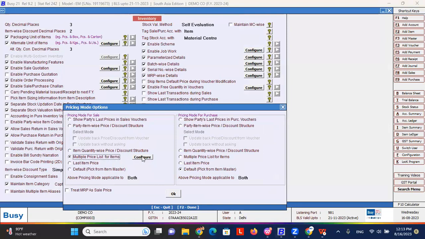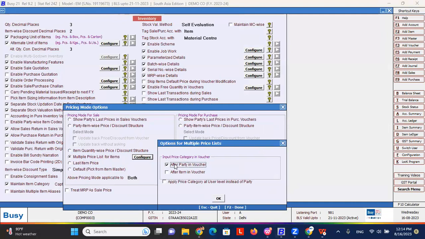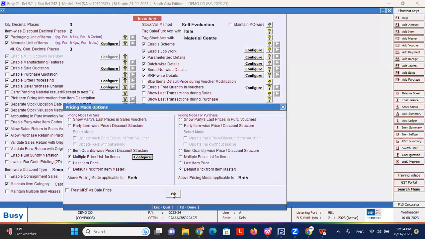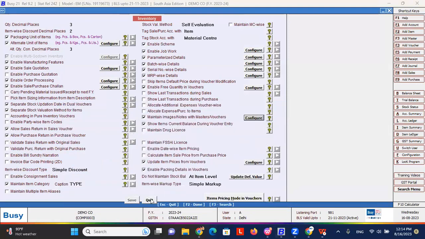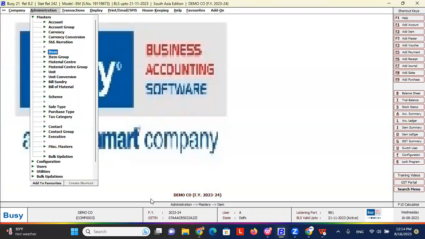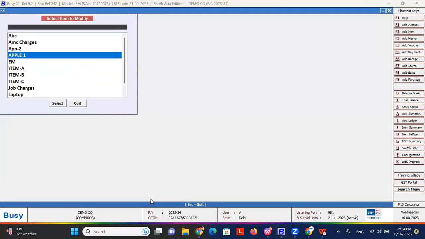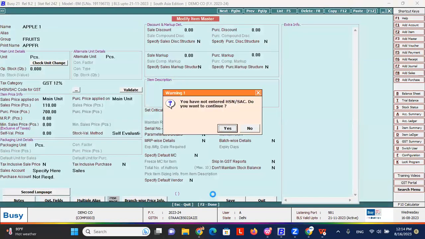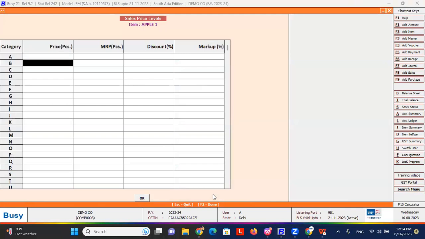Multiple pricing list of item. If you click configure, then it will ask whether the pricing will get picked after selecting the party in the transaction or after selecting the item in the transaction. I said after selecting the party in the transaction, the price should get reflected. If I save it, how can I set the multiple pricing for an item? If I go to masters, item, let's say I want to set multiple pricing for this item Apple one. When I save this item, the box will come where you can see A to Z category pricing boxes.